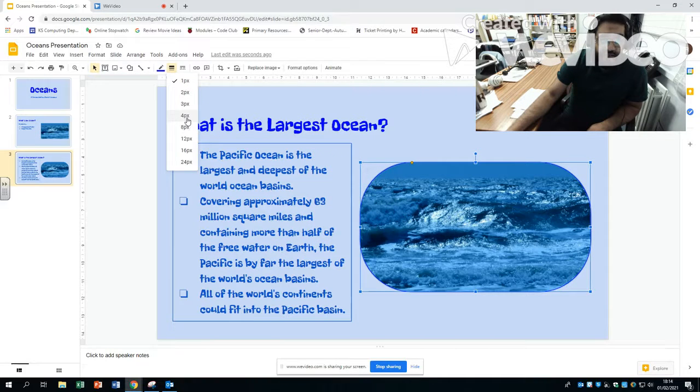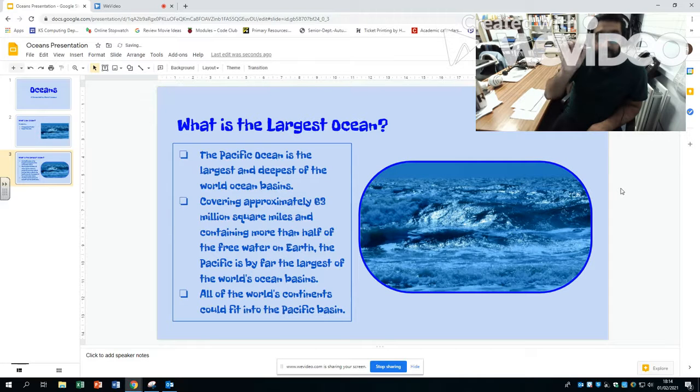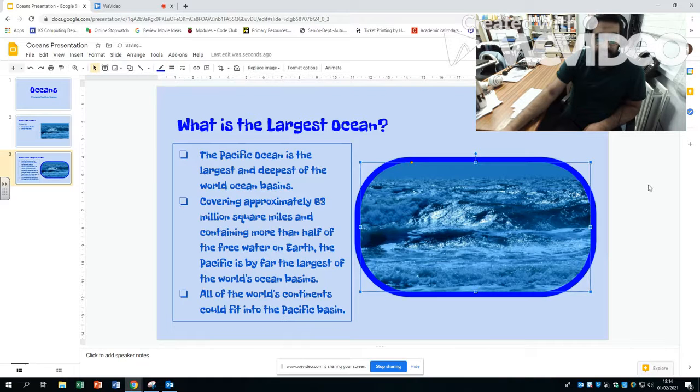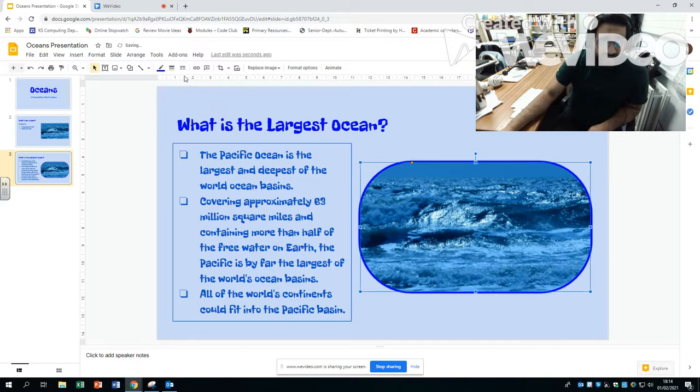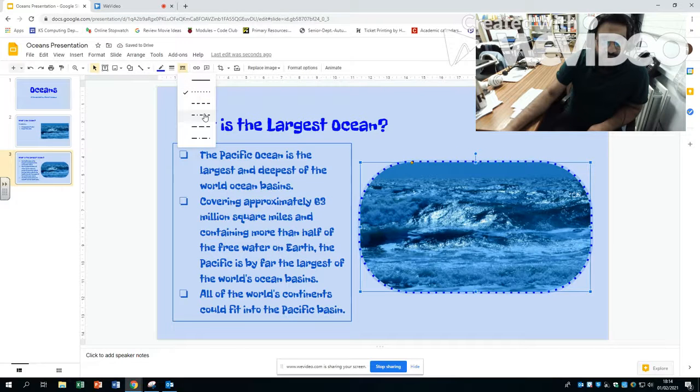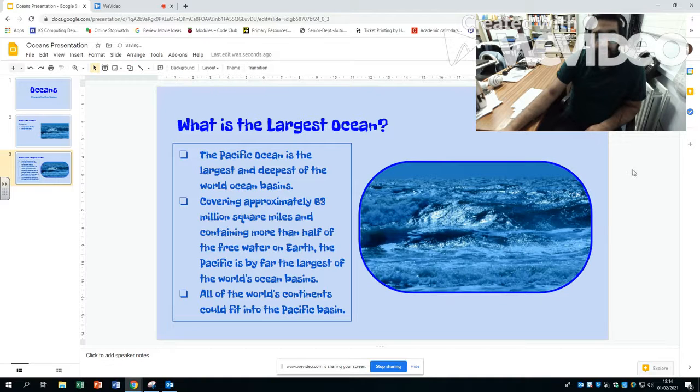So if I use something like 4 pixels, that is now the width of 4 pixels, and now we have a thicker border. I can make that thicker if I want. Let's try 12. Much thicker, but that does not look too formal. I can also change the type of border, so I can use a dotted border. I can use lined borders, lines combined with dots as well. However, again, they're not formal enough for this type of presentation, so we are going to keep our normal border.